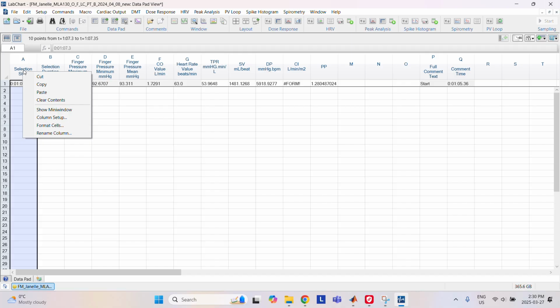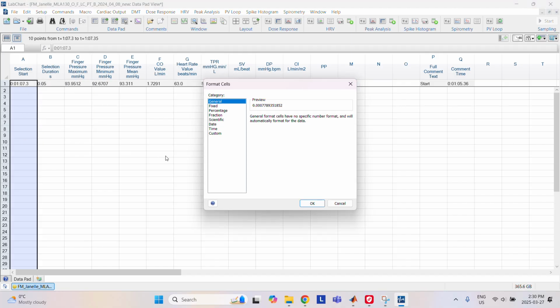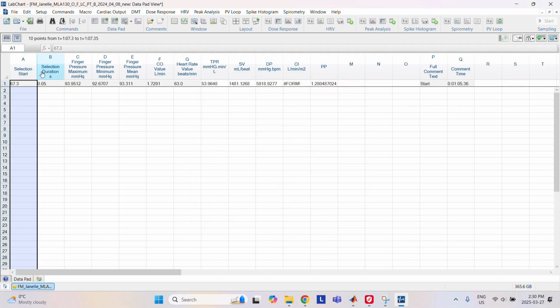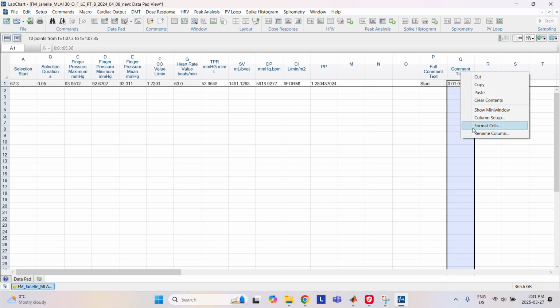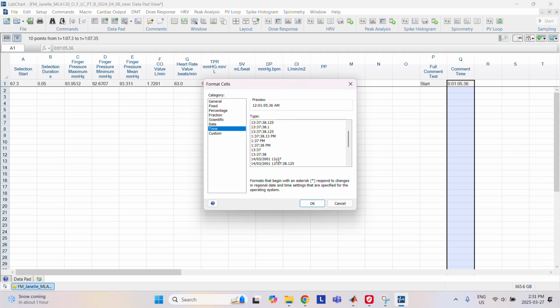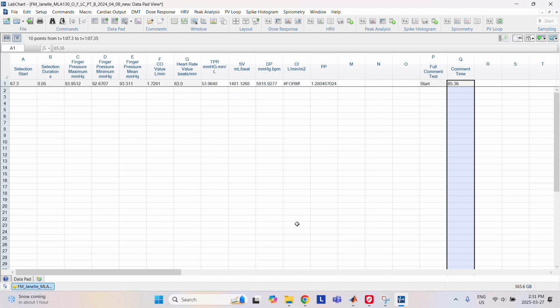We want to right click on this and then go to format cell. We come to time and we change the time to duration in seconds. What that does is it changes the minutes and seconds to only seconds. You do that for the selection start, so column A, and also column Q, the comments time. So you right click on that, format cell, time, and duration in seconds.